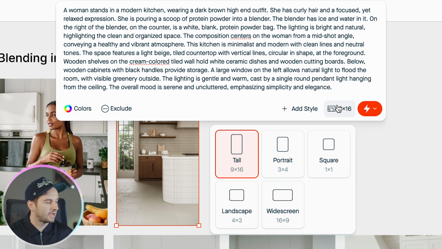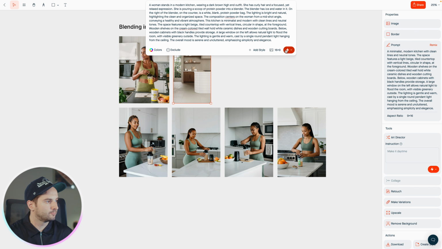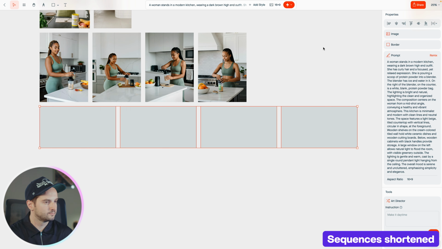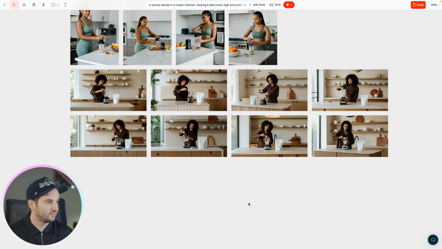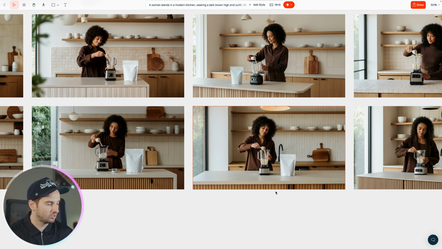And then the aspect ratio here, I actually want to make this widescreen because we're going to make this the hero. And let's see what we get. Cool. These are all really solid, actually. I don't even need to tweak anything here. As I said, we can put the label on in Photoshop.